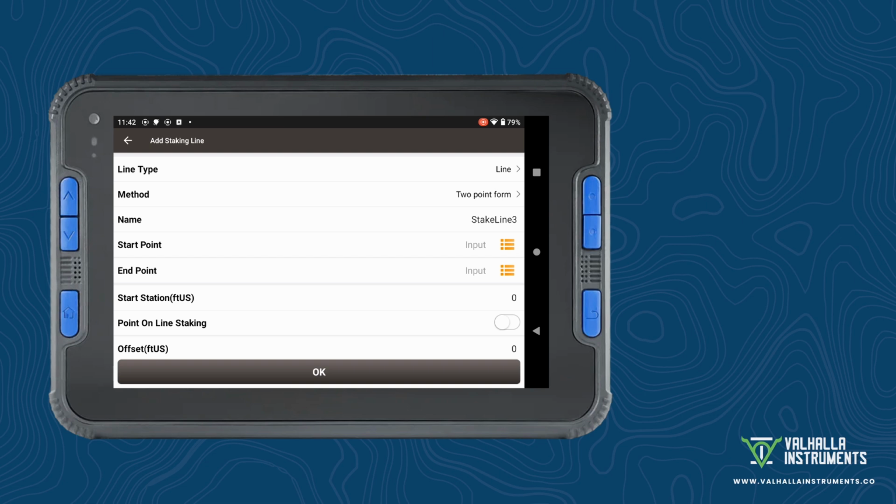For enhanced organization, you can easily modify the name of your line stakeout. Additionally, you have the option to enter the mileage at the starting point of your line.